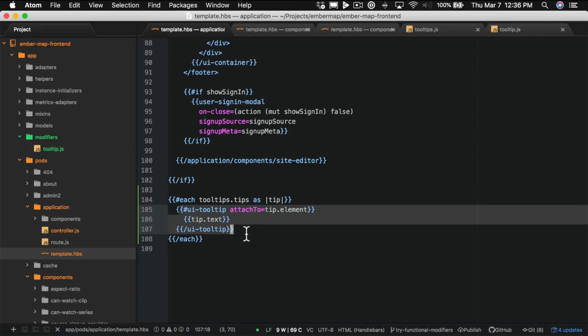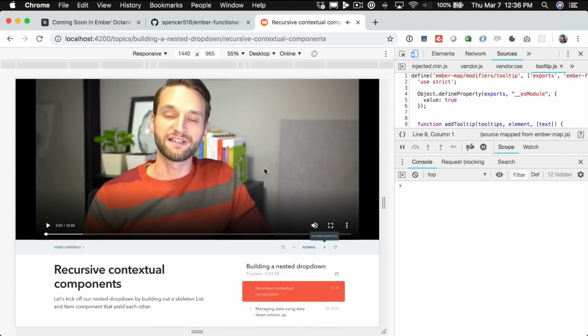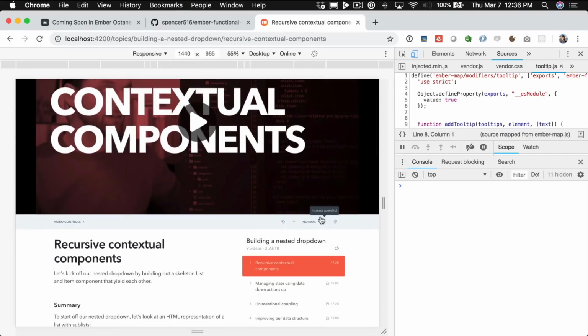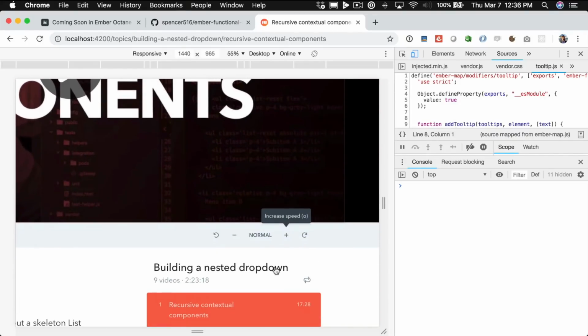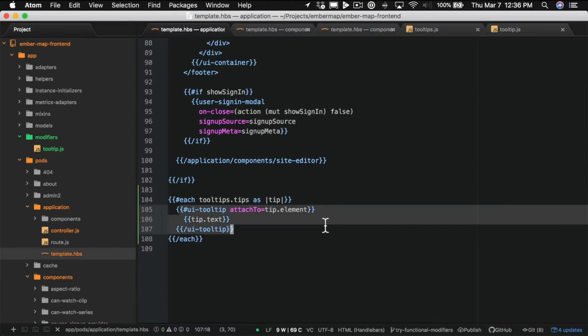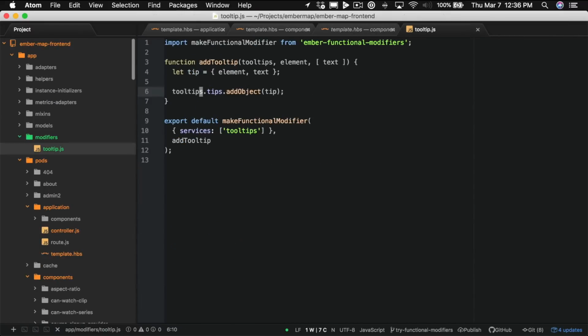Now, there's one more thing we have to do, of course, because this is just showing up right now, even when we don't hover over it. So if we just refresh, as soon as that modifier runs, it's adding it to that array on our service, which is just going to render this. But we really only want it to render when we mouse over this. So we can add that logic directly to our tooltip modifier.